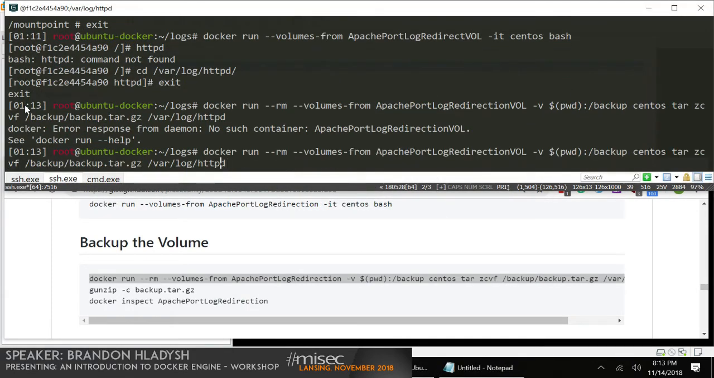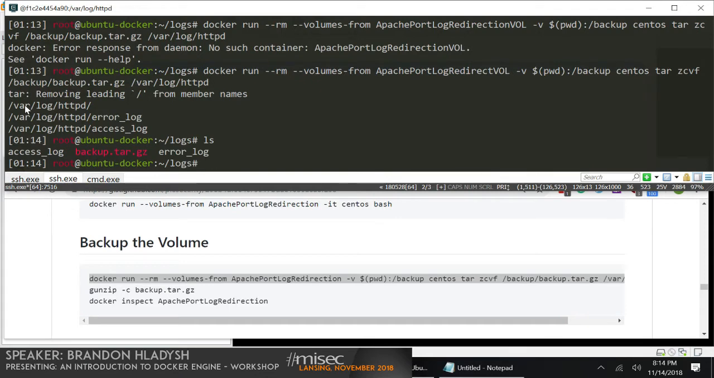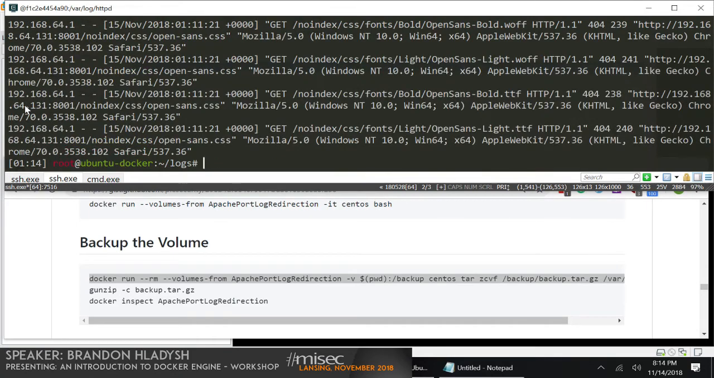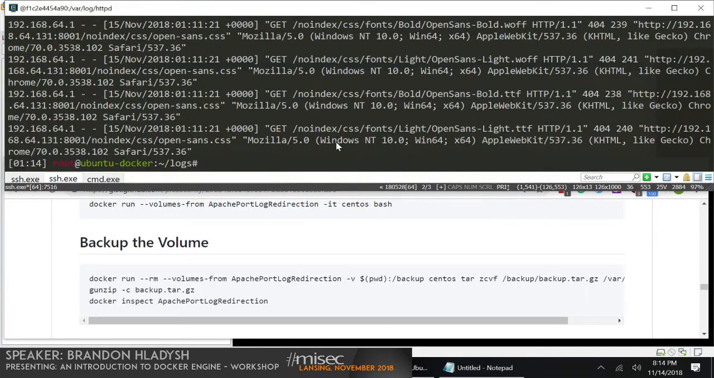oops, Docker: no such container VOL. It should work if I specify that right, Apache Log Redirect VOL. Okay. So it made us a backup.tar.gz. And if we do gunzip backup.tar.gz, there's our Apache logs. So this is the preferred way of backing up a container. And even though this is a relatively long command, it's easily scriptable, and you can enunciate it any way that you would like.